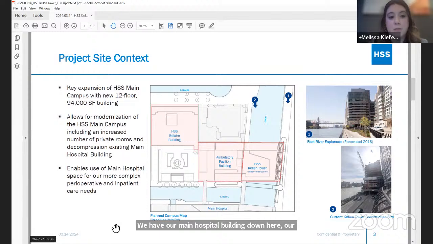The Kellen Tower is the fourth in that collection. It's a 12-floor, 94,000 square foot building. It's allowing us to modernize our main campus, increasing our number of private rooms, and decompressing some of the spaces within the main hospital building. It also enables us to use the hospital for more complex perioperative care.